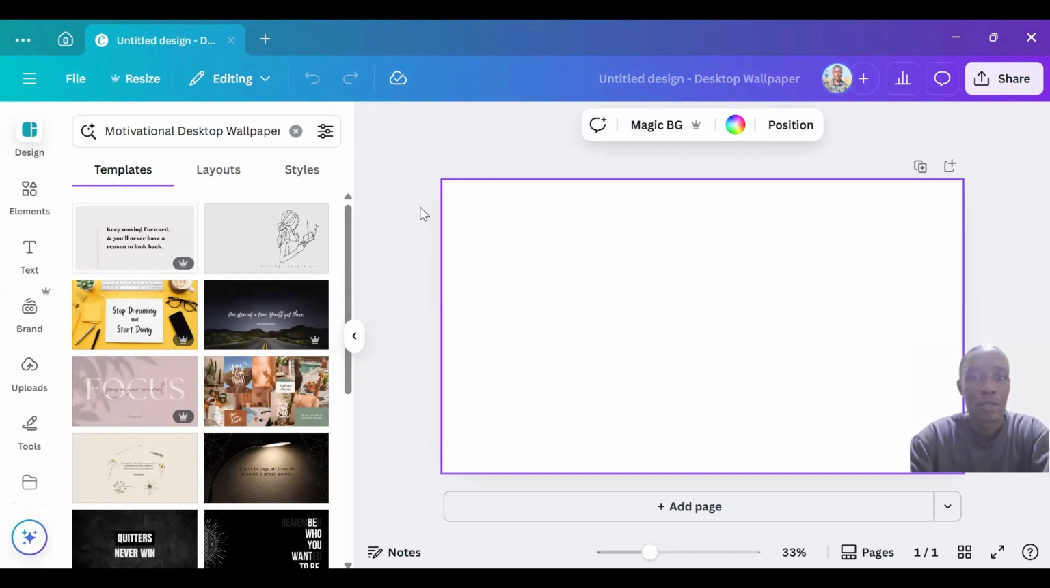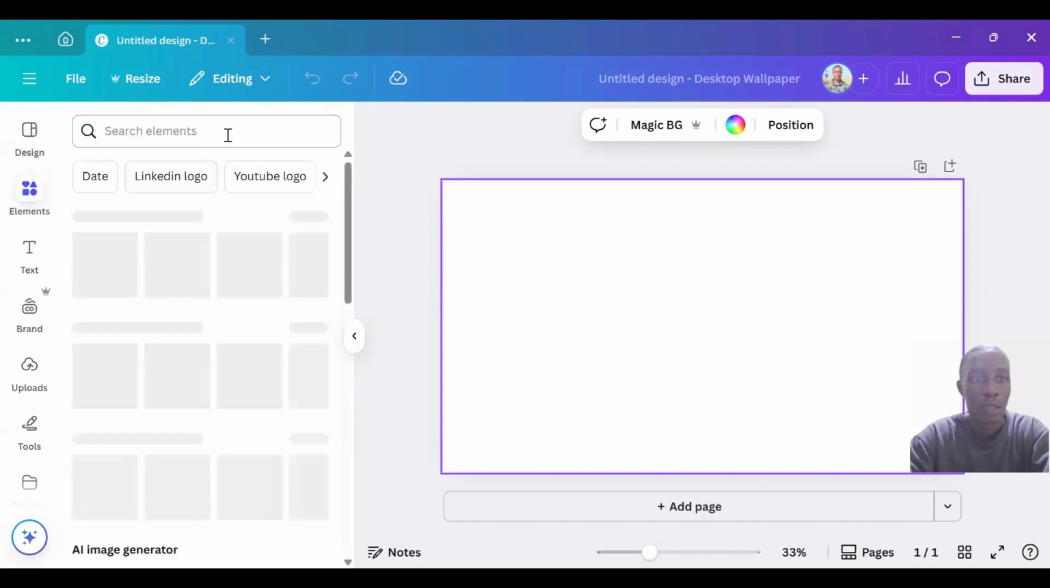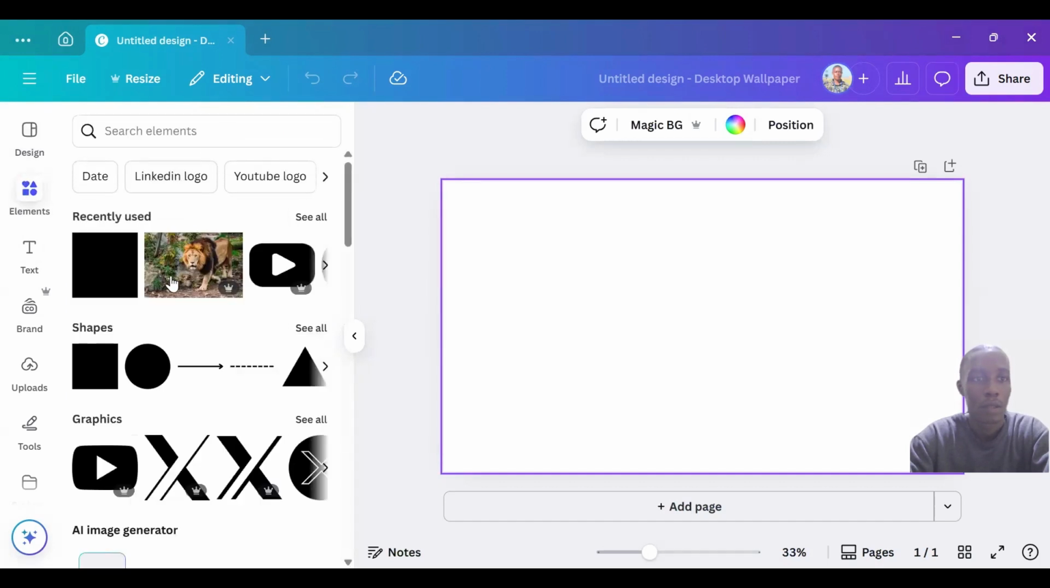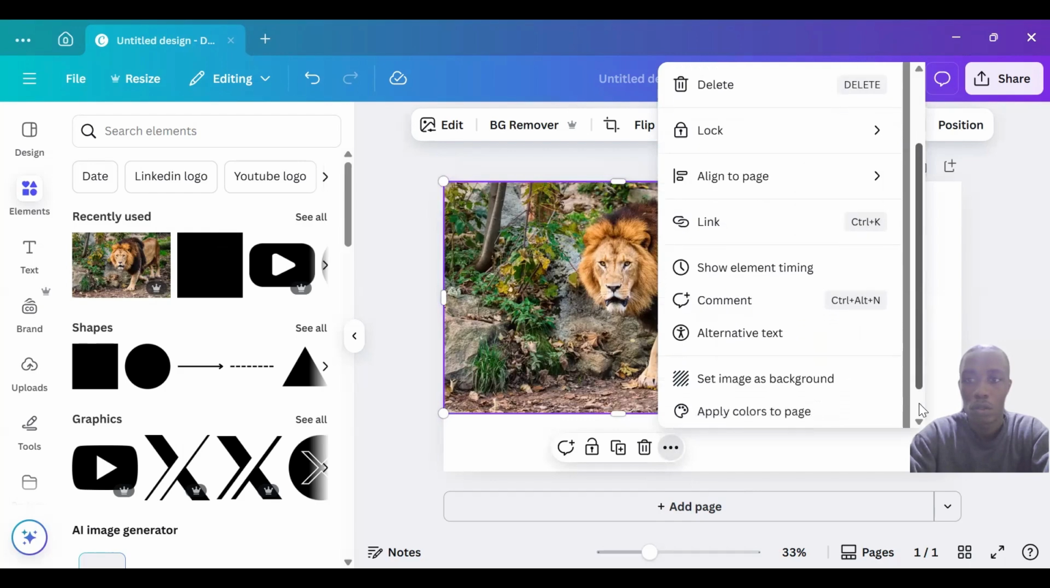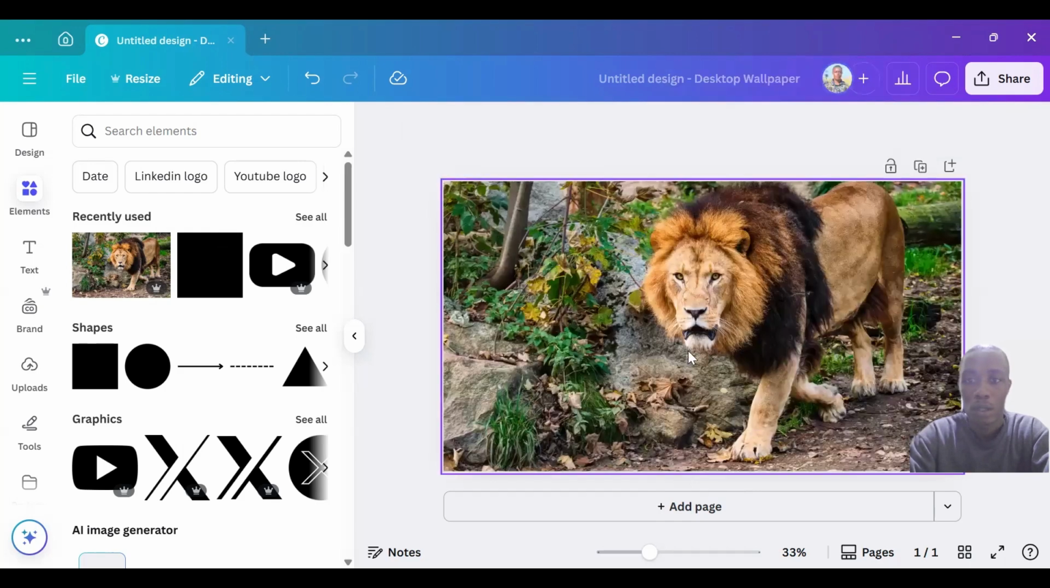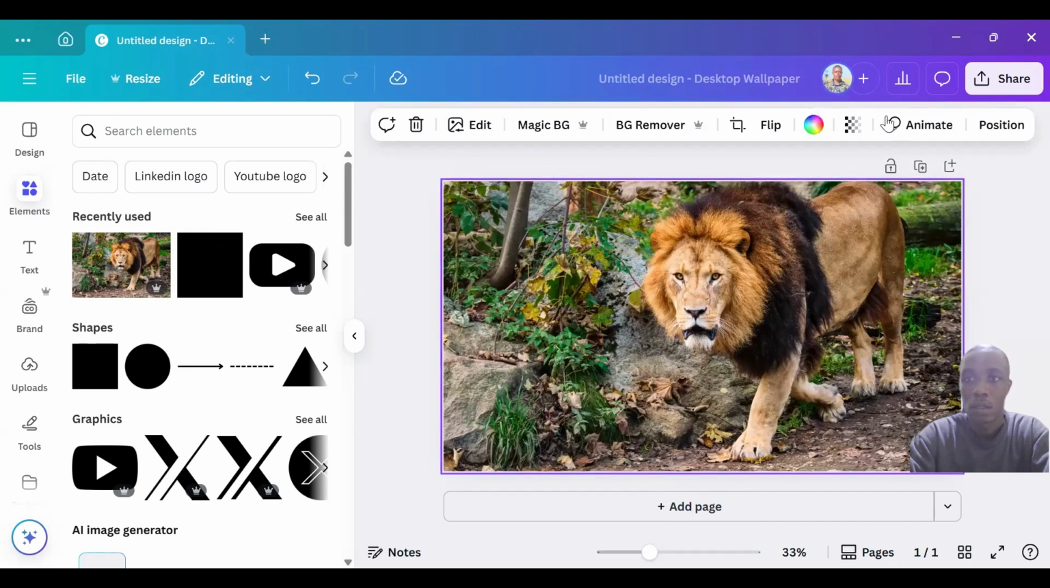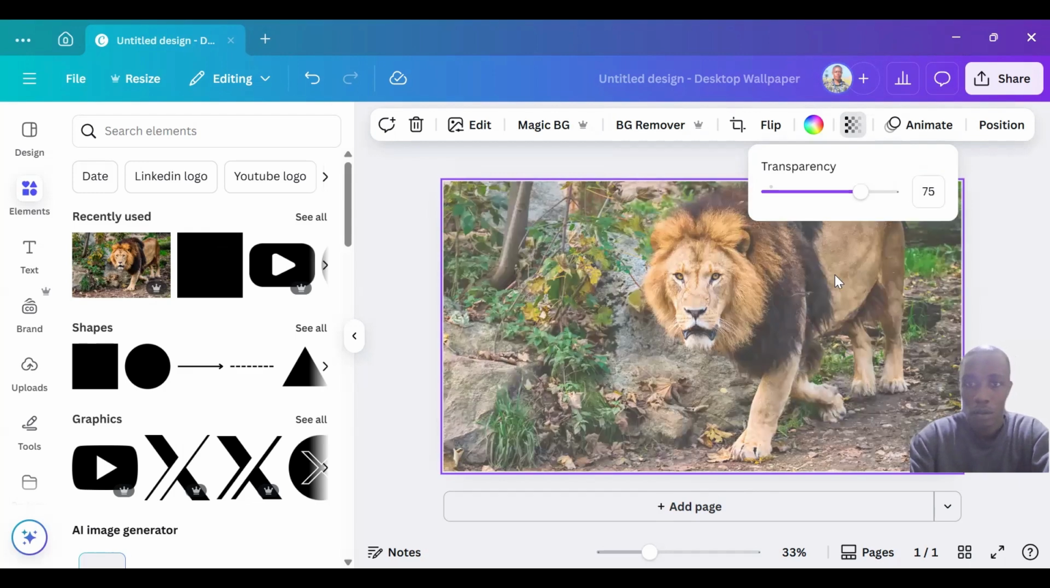So let's just create a very simple social media post for quotes. So I'll just come to this element and search for something. Okay, let me just take this lion and let me use this to create a post. So I'll make this my background and let me change the transparency to 75 and add this box here.